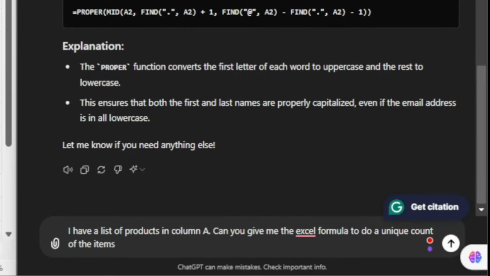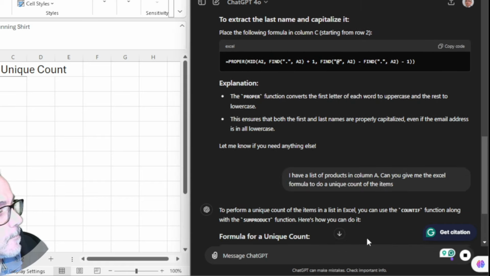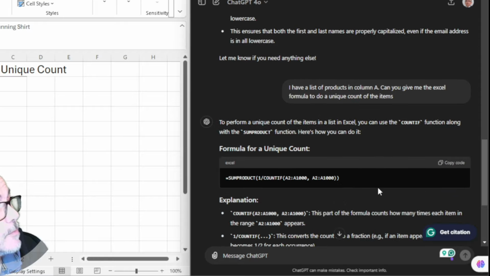Okay, so I've written a prompt. I have a list of products in column A. Can you give me the Excel formula to do a unique count of the items? Let's see what we get. So you can use the COUNTIF function or SUMPRODUCT function. The formula is SUMPRODUCT 1 over COUNTIF A2 to whatever, A1000.